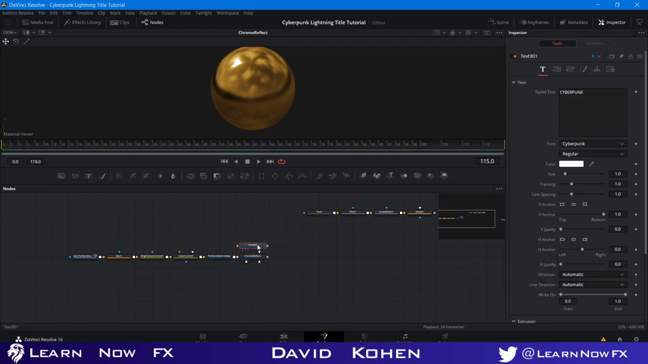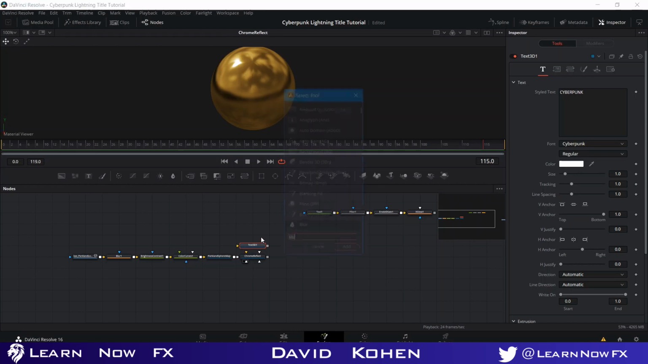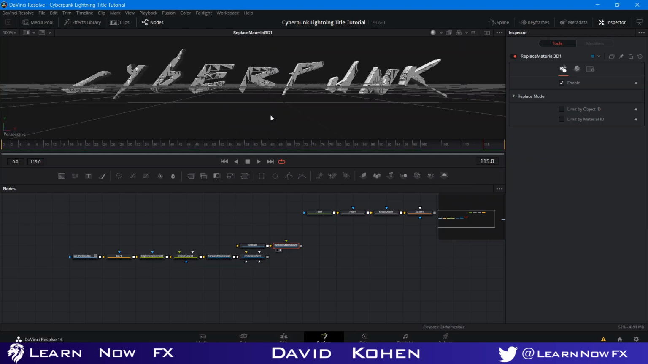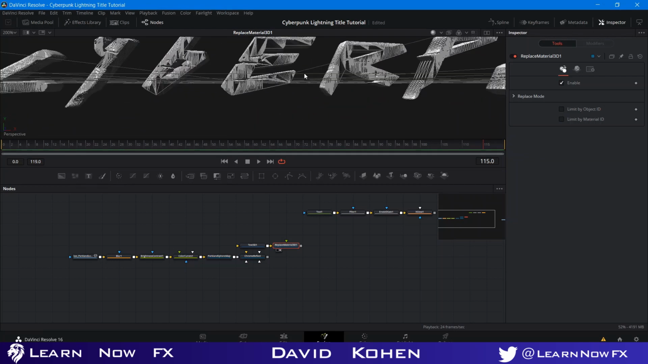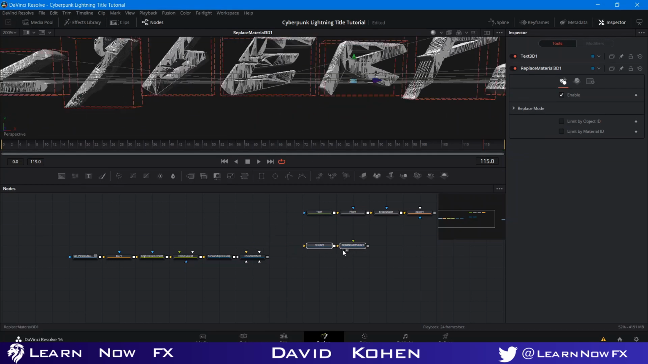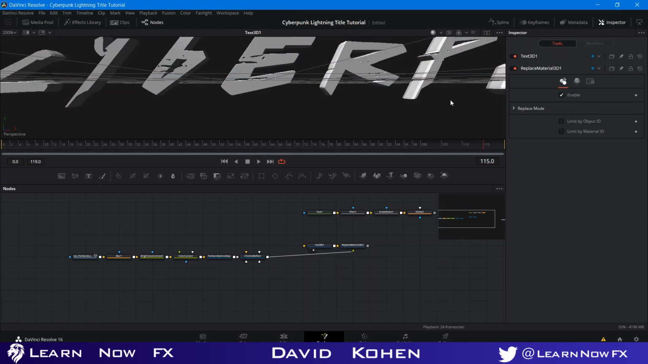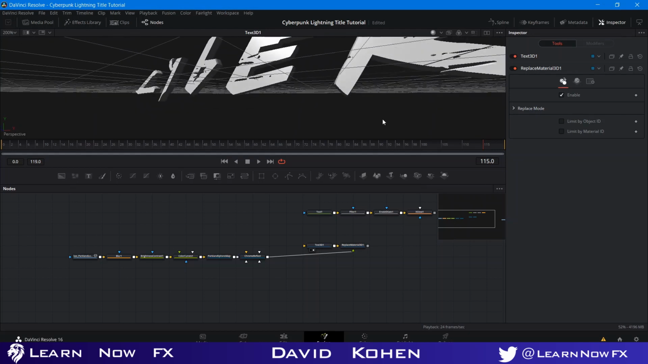Very great script. So I'm going to Control Spacebar, search for replace material, because the 3D text, unlike the 3D shapes, doesn't have a texture input. It just has this. I'm not really sure what that's for. So the replace material starts to go crazy when it doesn't have a material to replace with. All right, yeah. So that's what happened.